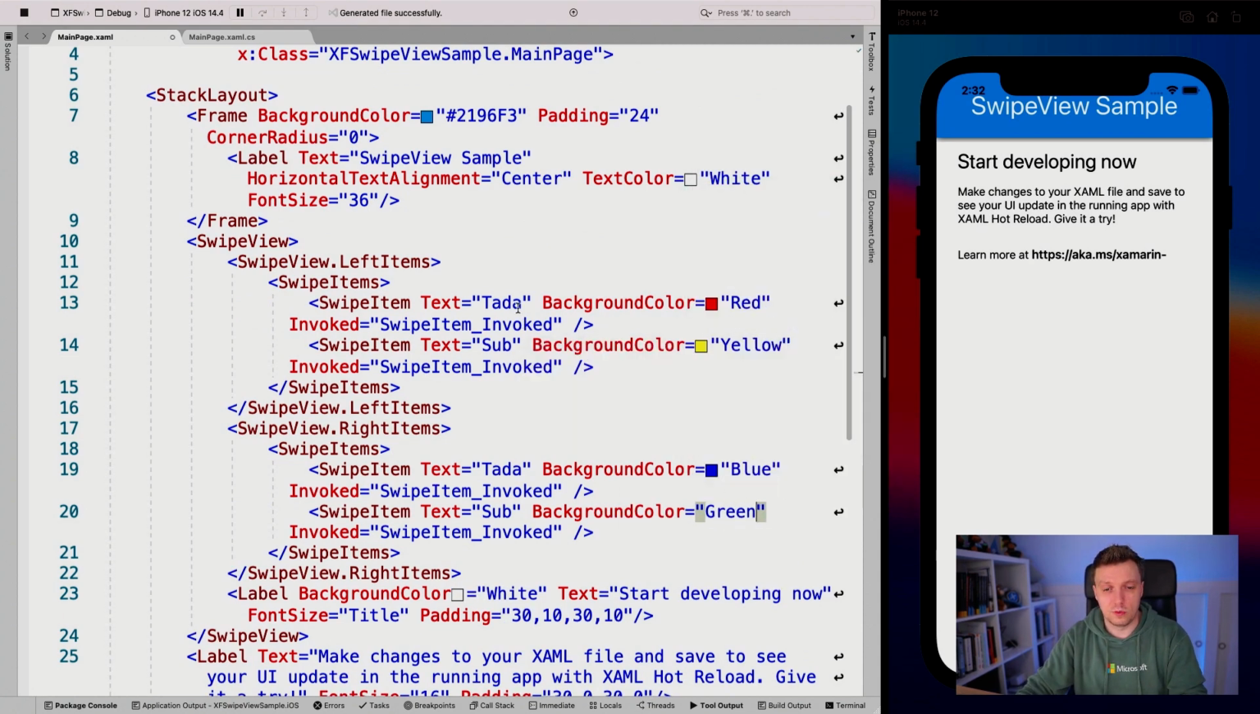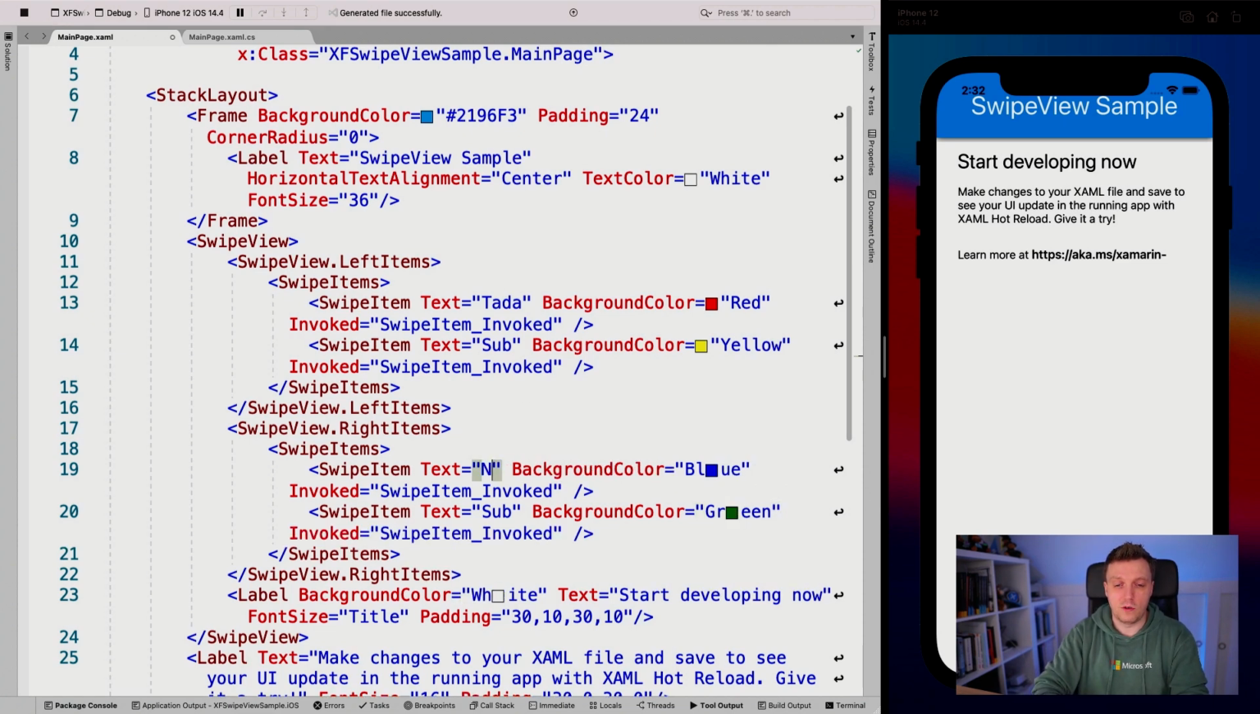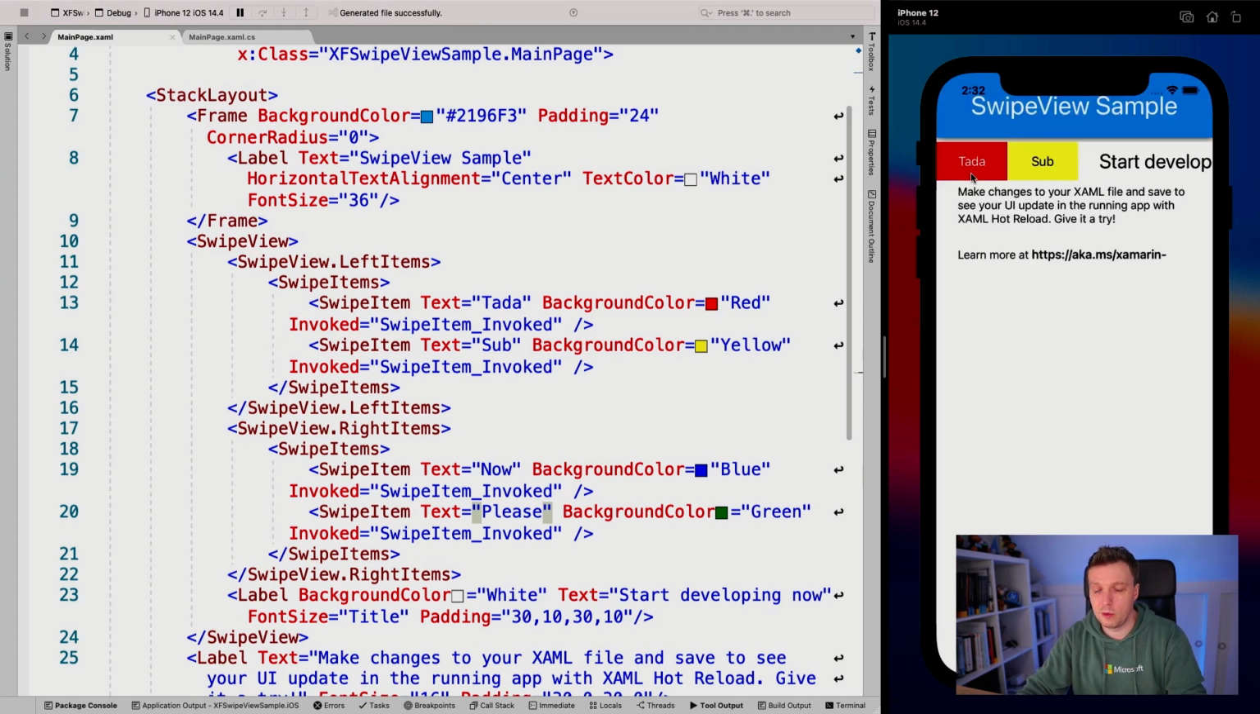And subscribe now, please. There we go, save it, and here we have, ta-da, sub, please now. See, so you can swipe left and right now. Suddenly that's enabled. I could do top and bottom as well, but that would probably be a little bit messy. So that is pretty cool what you can do with this.